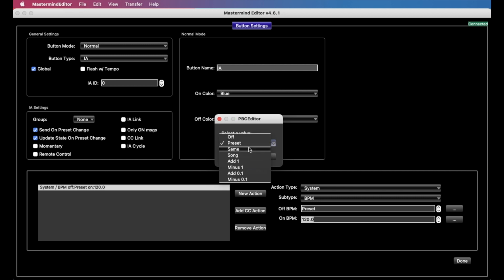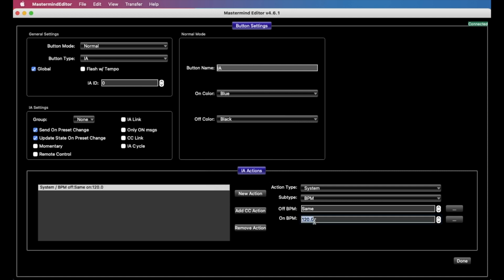Same, works as it does elsewhere, where we would do this, and now when you turn the button on, it switches to 120. When you turn the button off, it doesn't really do anything to the BPM. It just leaves it the same.